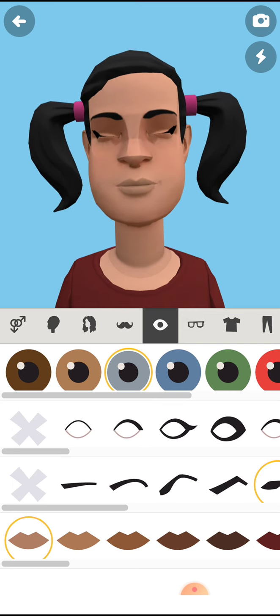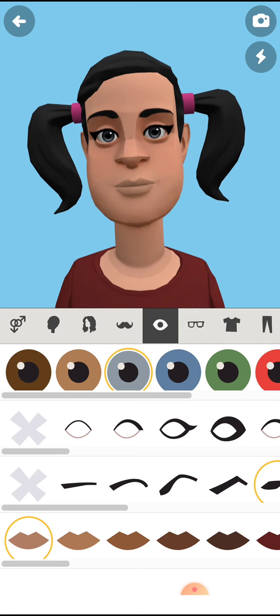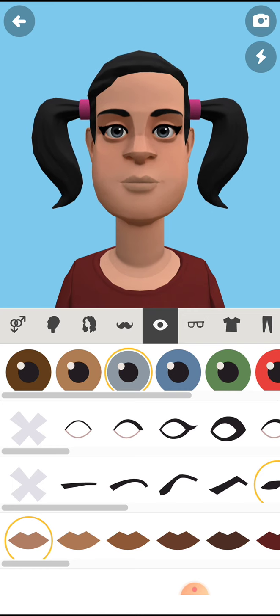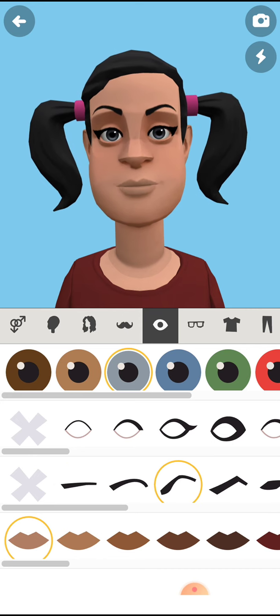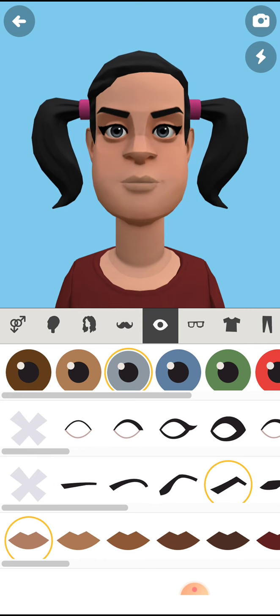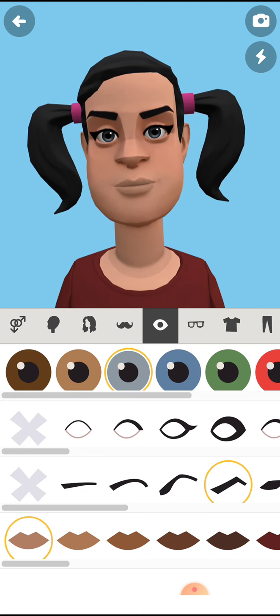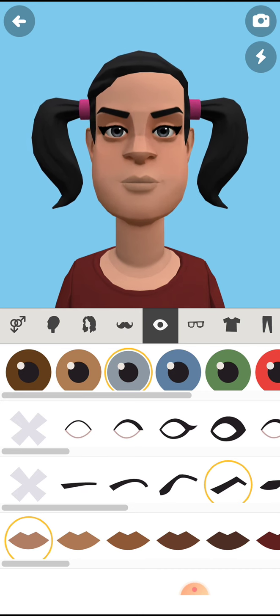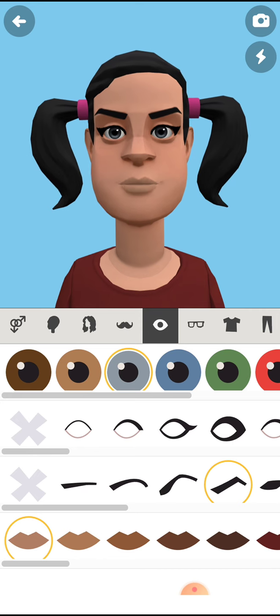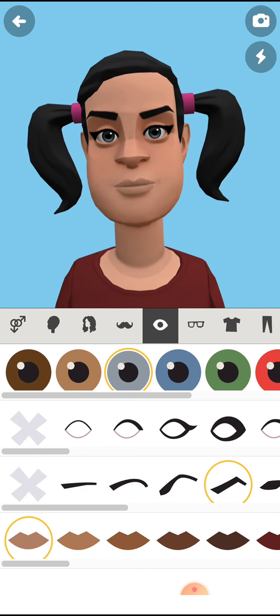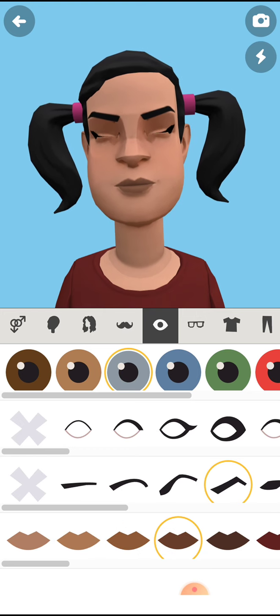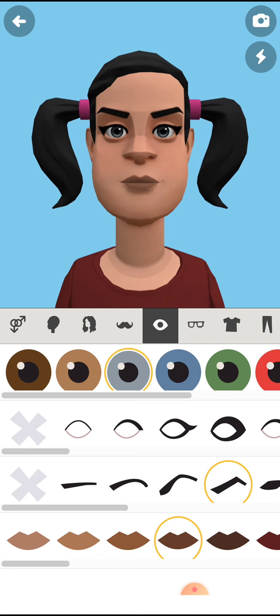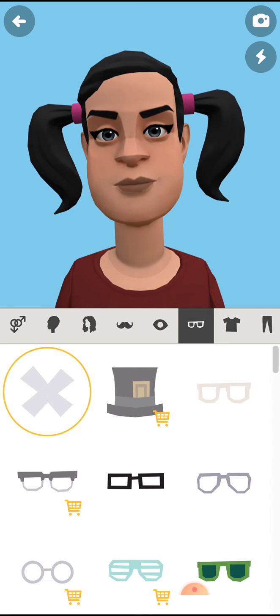Now the next is the eyelashes. This is small. Okay, being a female, let me give her big eyelashes. Eyebrow. So this is okay for me. Then the lips. This is what it has. Black lips. Okay, this is fine. So for glasses and other accessories, okay, it's cool.